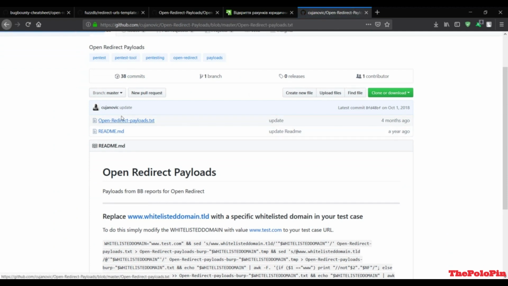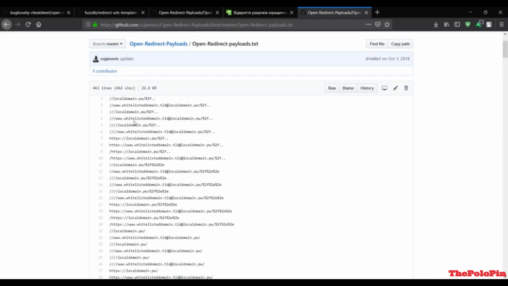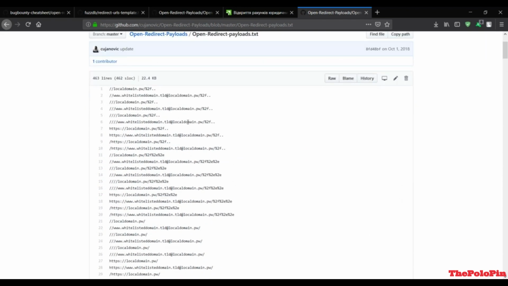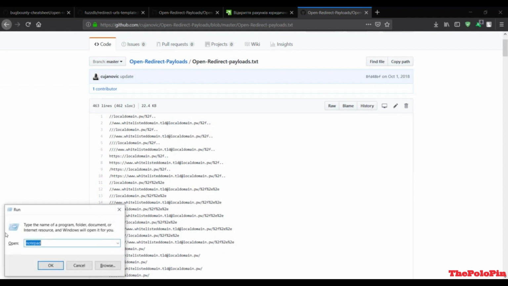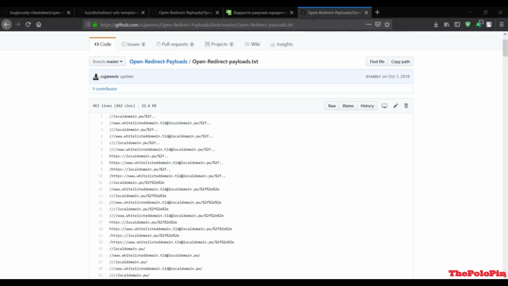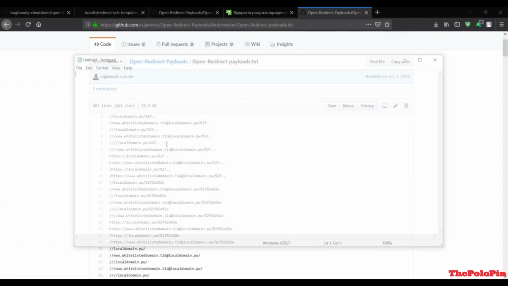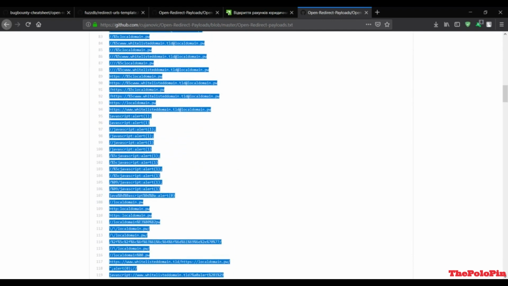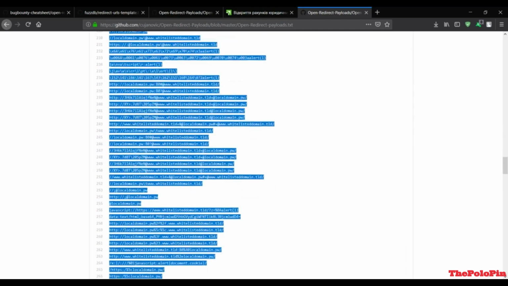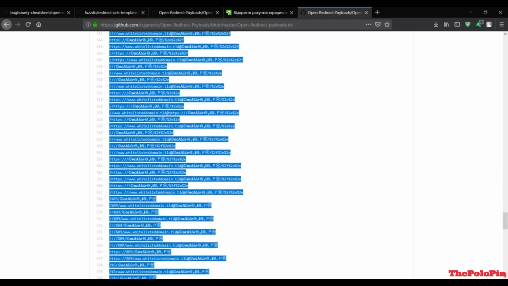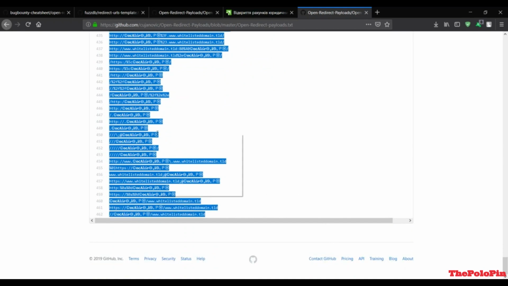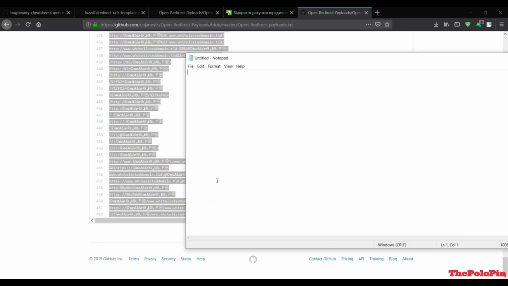So simply open that and you will just get this line of payloads over here. All you need to do is create a new notepad or text file, and copy all of these, which is the 460-some lines of code or payload. Copy all of those, go back to this text file, and make sure you paste it over here.